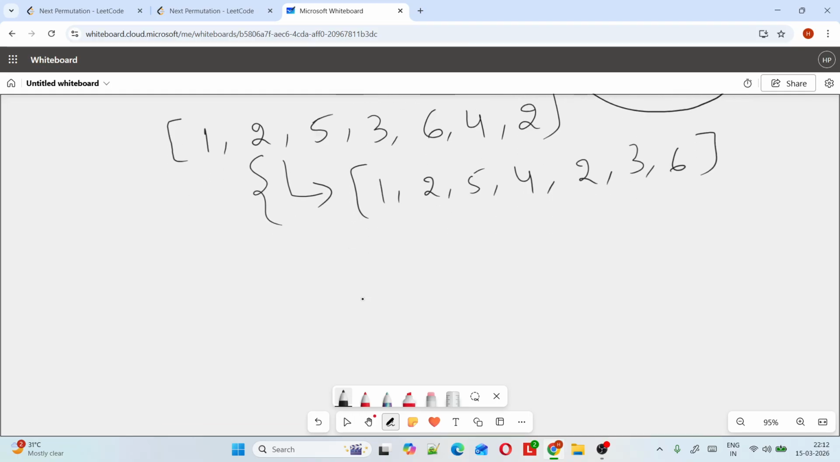Now find the last increasing element. 1 is less than 2. Yes. 2 is less than 5. Yes. 5 is less than 3. No. 3 is less than 6. Yes.